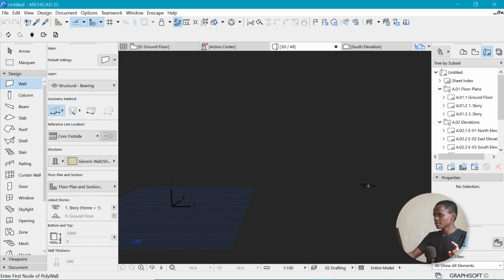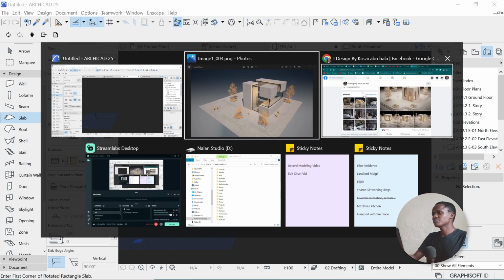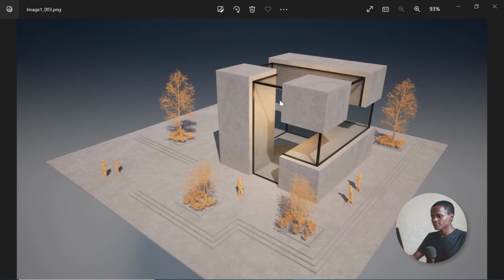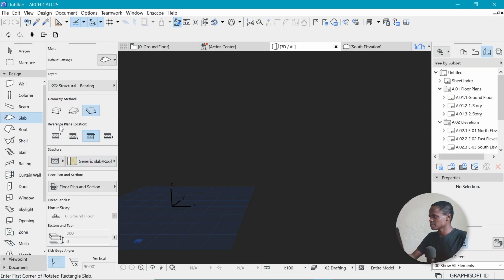So right now we are going to start modeling from the slab tool. So picking the slab tool, if I bring up this reference image first, you can see that we have a platform on which we have those steps, and then we can continue to do the model itself. So let's head over to Archicad and begin to draw with the slab tool.